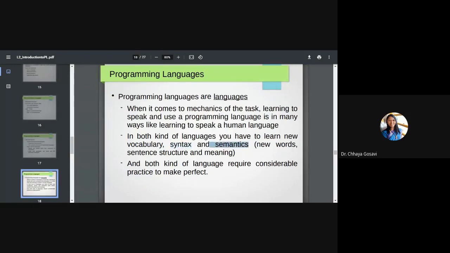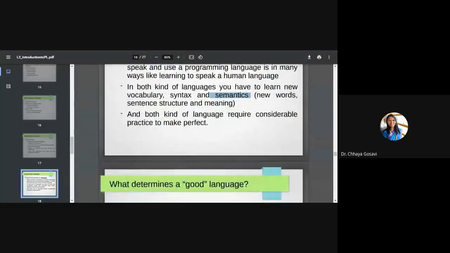And semantics means logic. So before starting programming in any language, you have to learn what a character set is and what the programming language components are.